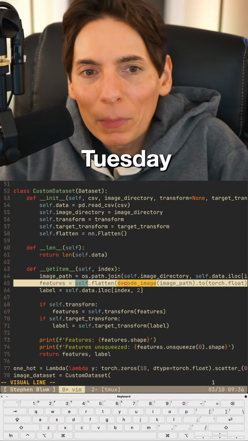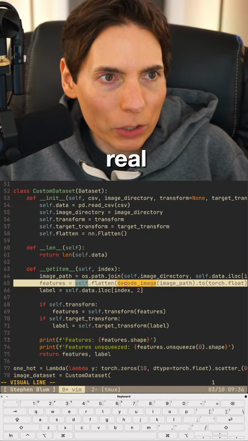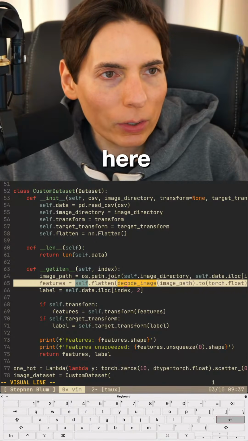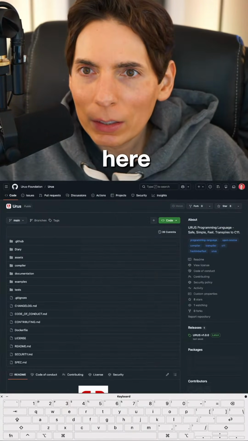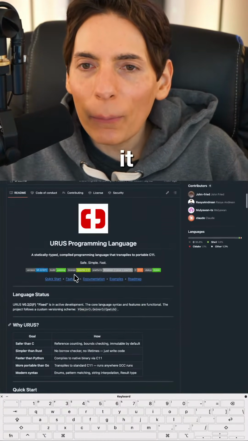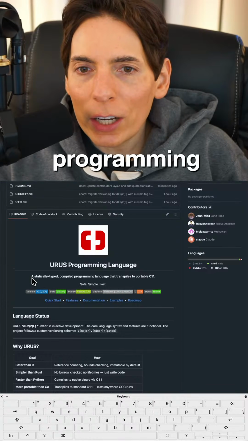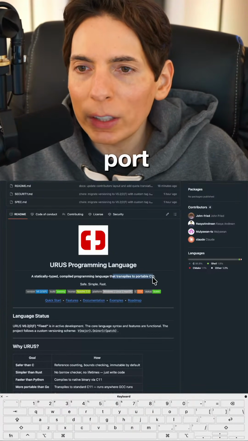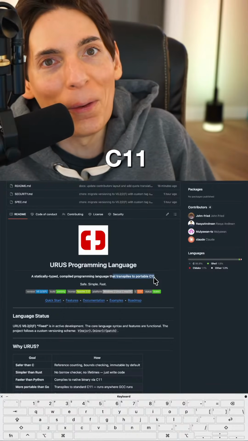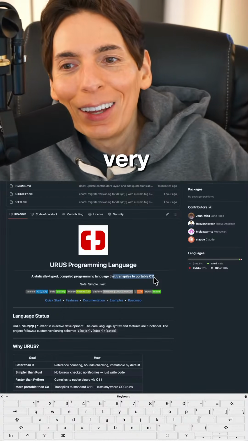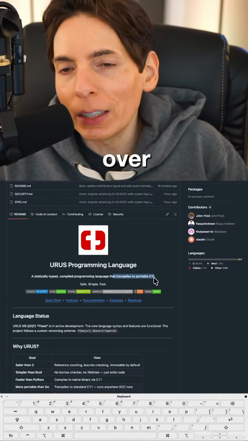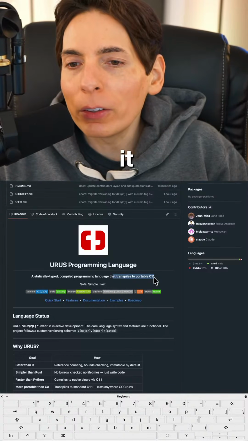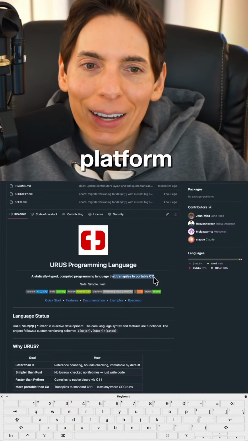Happy Tuesday. We're going over to GitHub real quick. We're going to check out this right here. Did we paste that? All right. This is it. Here we go. Urus programming language, a statically typed compiled programming language that transpiles to portable C11. Oh, very nice. So if you bring it over to C11 and then you compile it from there, you can target any platform. Nice.